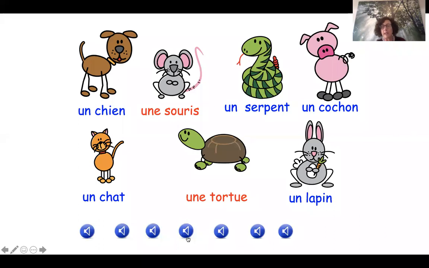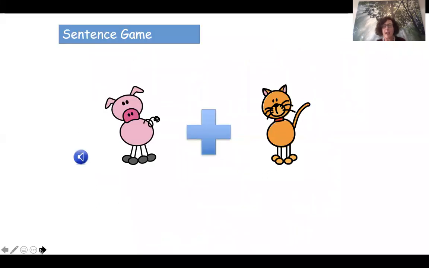If they were using mini whiteboards, they might be writing the word down with the word un or une in front, or they might just put their hand up and tell you which animal it is. So that's how we start at noun level. And then over a sequence of lessons, they start to build up to sentence level.